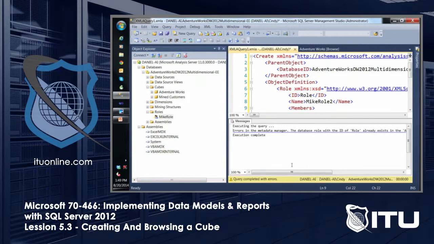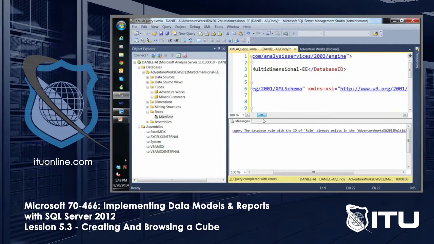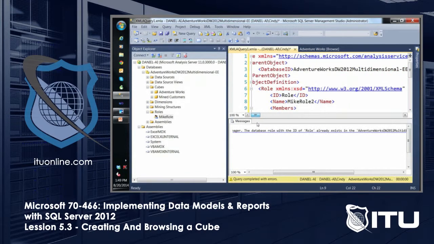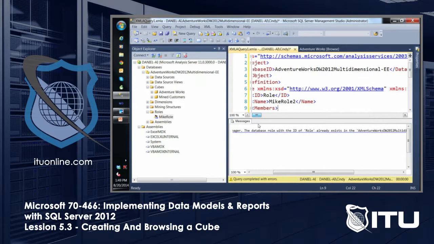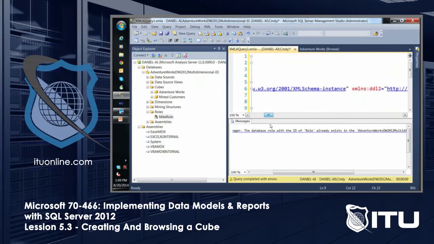Errors in the metadata manager. The database role already exists. How about that? So what we need to do is change it up here some, and then we can actually create that. So database parent object, role ID, role.